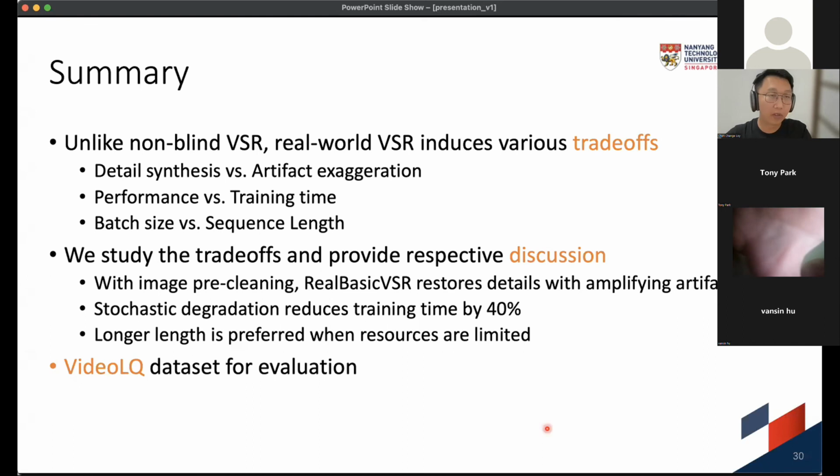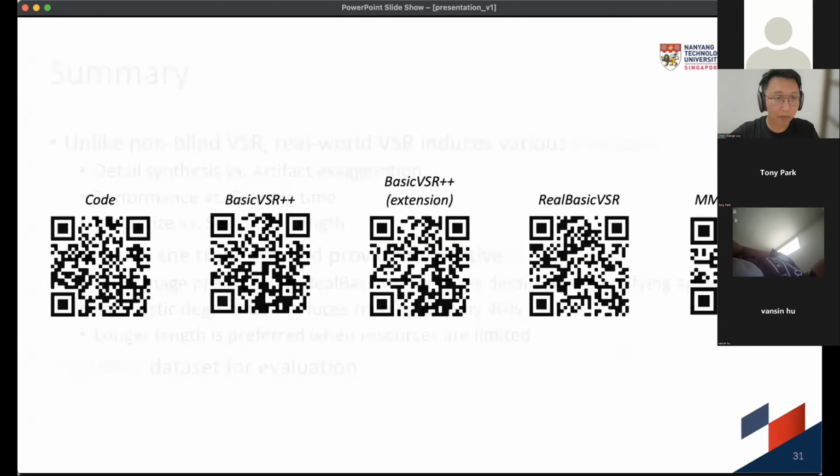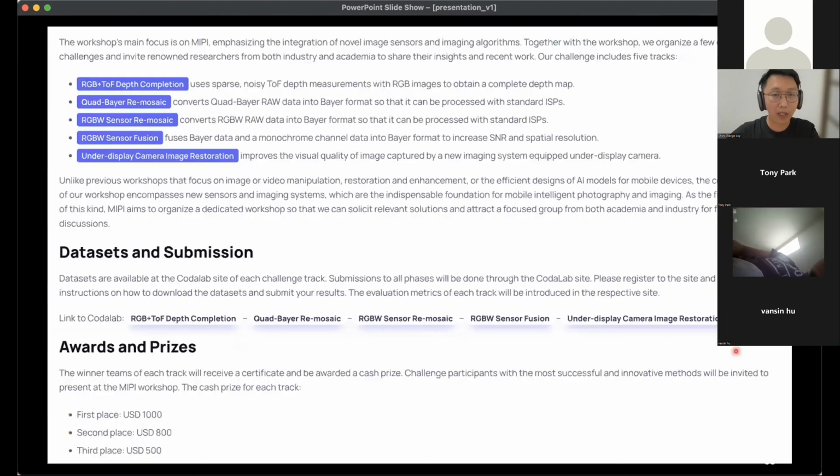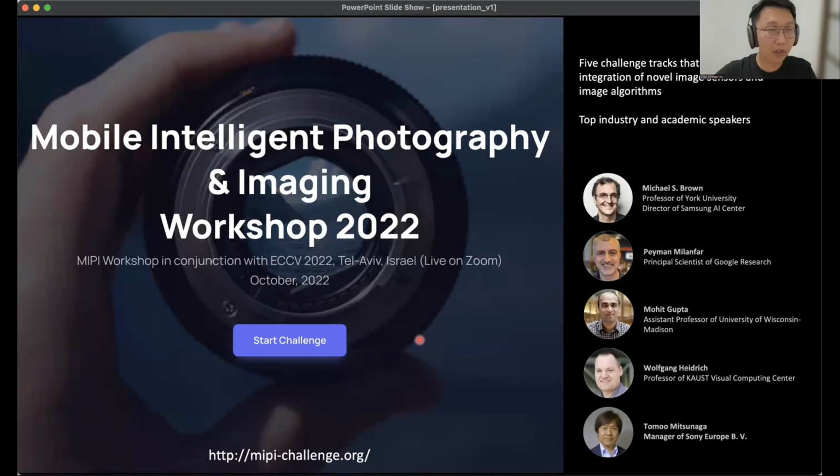So in summary, to train a real-world video super resolution model, it could involve various trade-offs like detail synthesis and artifact exaggeration, performance versus training time, batch size versus sequence length. And in this paper, we study all these trade-offs and provide an answer. Okay, you can study our paper, and here I provide the links to the code, to the respective papers and to our website.